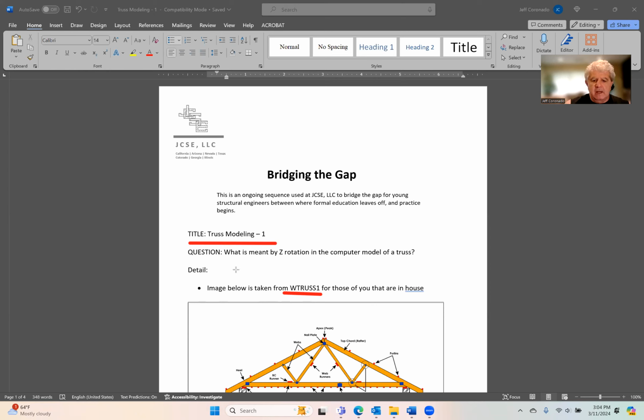In particular, what we want to address is what is meant by the Z rotation in the computer model of a truss. So the Z rotation is one of those concepts that's somewhat straightforward to understand, somewhat simple, and yet it isn't. Sometimes it plagues people. It gives some people a little bit of trouble.